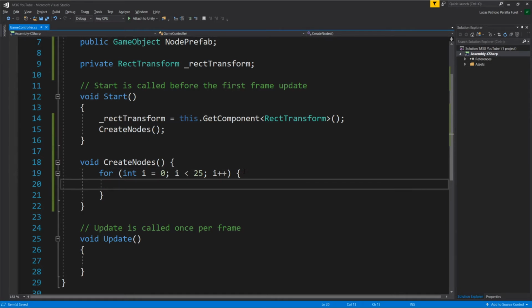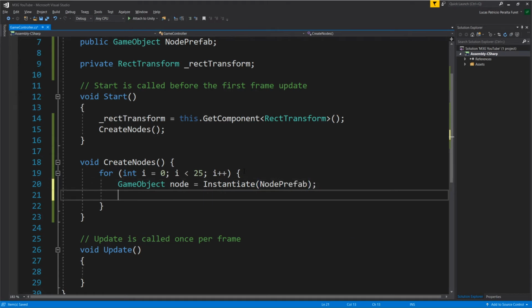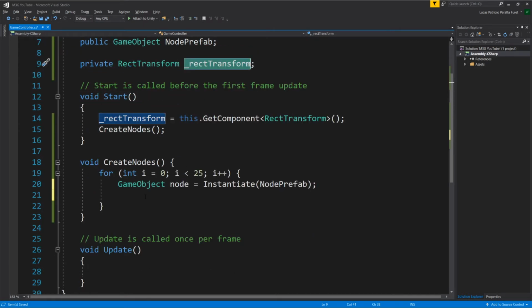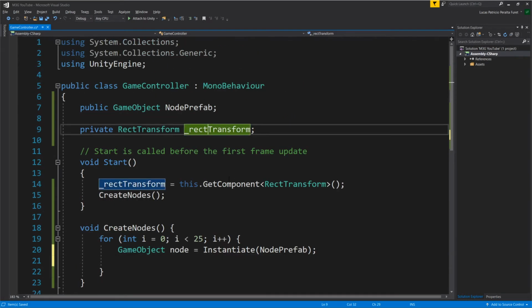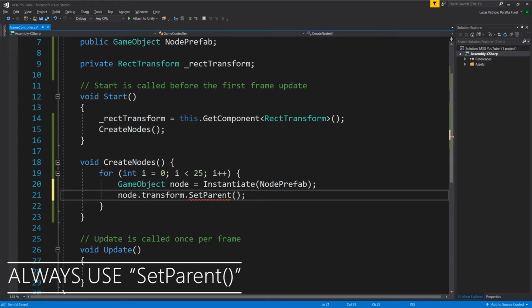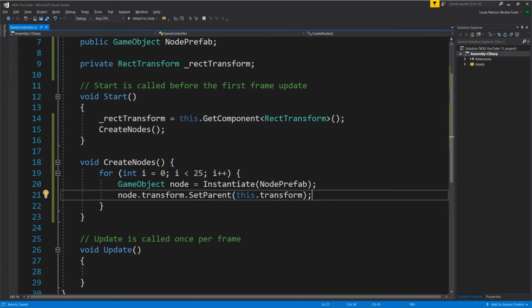We're going to do GameObject node equals Instantiate nodePrefab. All right, and then we want to make that node a child of this RectTransform. So we're just going to do, or actually this RectTransform is the same as this GameObject. So we're going to type node.transform.SetParent. Remember to use the SetParent function and not parent equals. So SetParent this.transform.